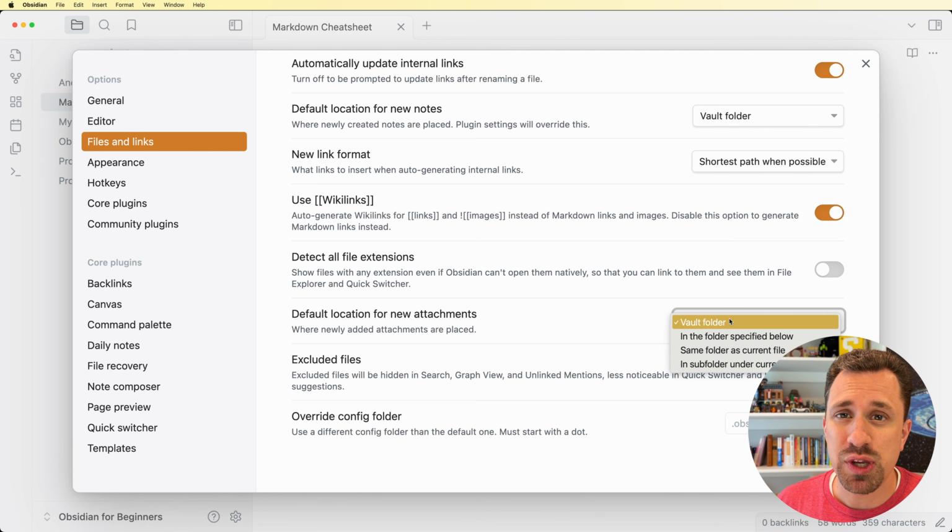You can specify where you want things like images, PDFs. You can specify where you want those to be saved.